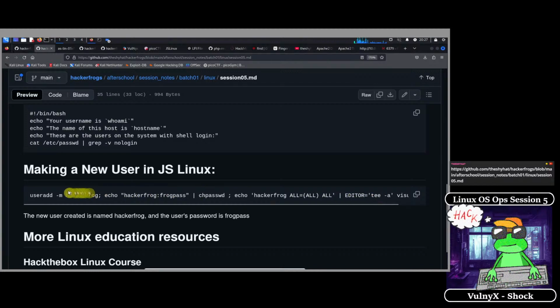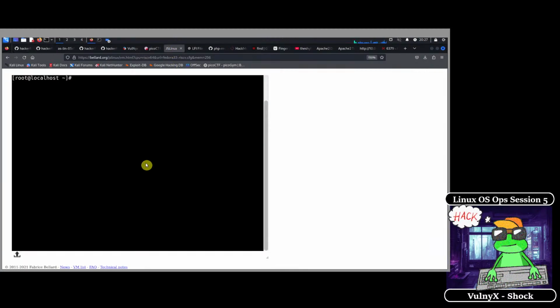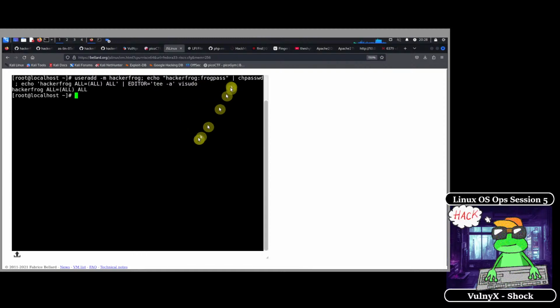So what you want to do is click on this button right here, which is going to copy all of the commands, and then go back to your JS Linux. Back on your JS Linux, right click and then select paste, and that's going to paste in this series of commands over here. Hit enter after that, and this is going to add a user to the system called HackerFrog, with a password equal to frogpass.